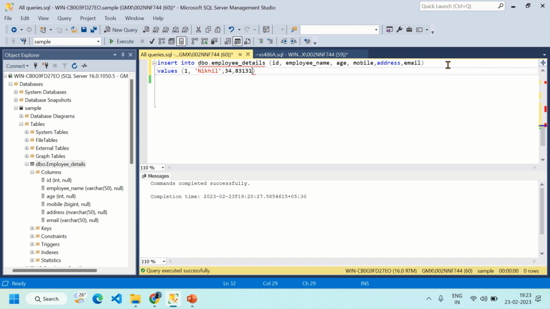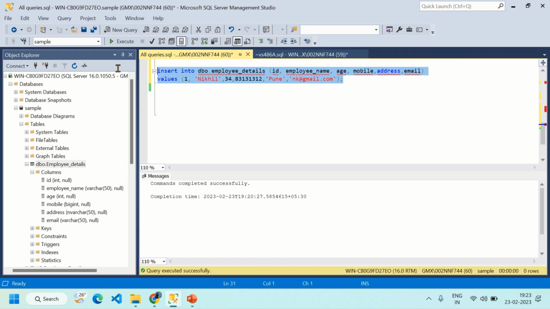Mobile. Executed. You can see here that one row is affected.